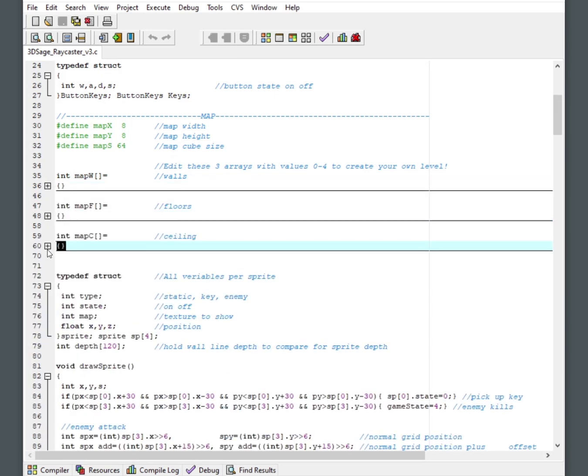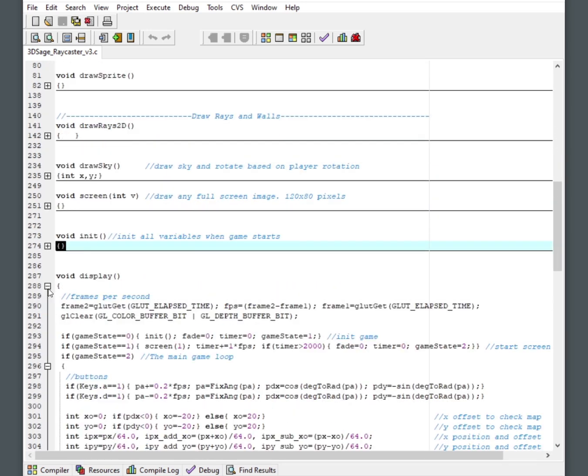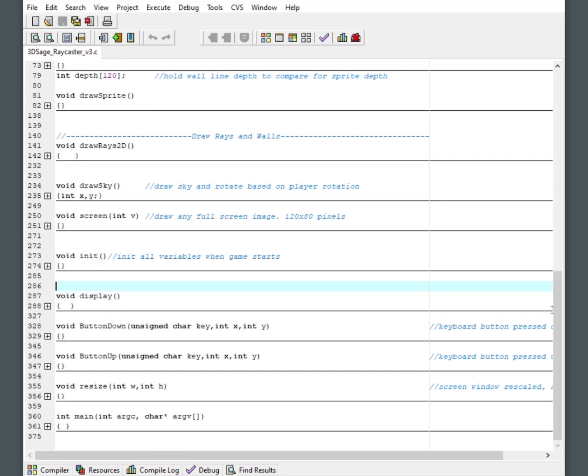So I'm just going to go ahead and minimize these functions because we don't really need to see all of them at the same time. So I'm just going to open the ones that we need whenever we need it.